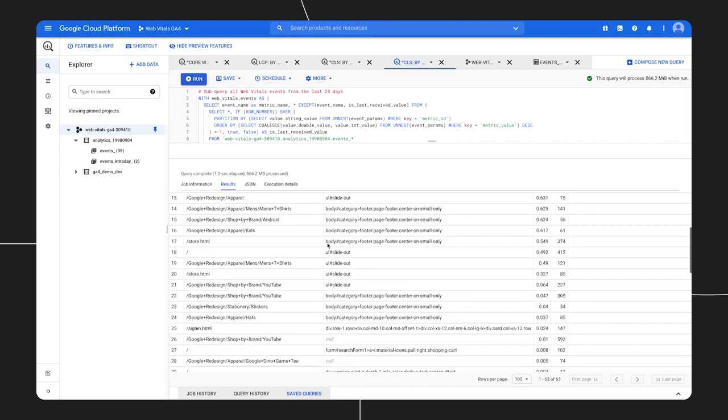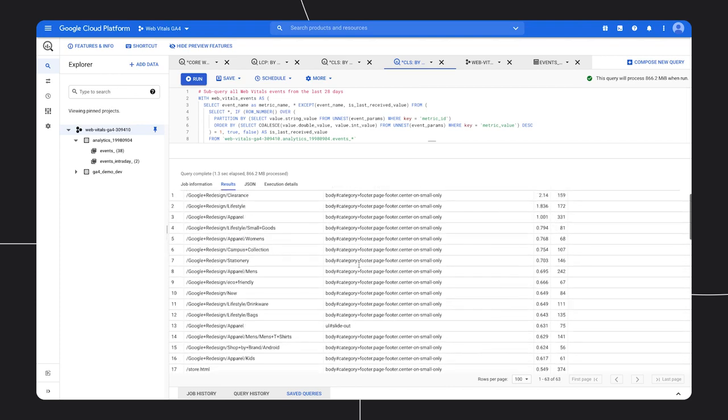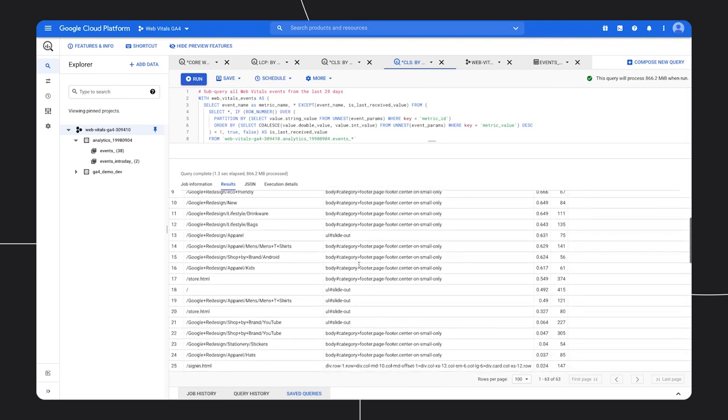I also see this UL slide out item on a few pages that sounds to me like it's probably some sort of navigation menu. So yeah, this is super helpful information. Before, all I knew was that my CLS was high on these pages on mobile, but now I have an idea of which components on my site are likely causing the problem. Anyway, that's a brief introduction to querying this data. Now I'll hand it over to Minhaj to talk about visualizing it.